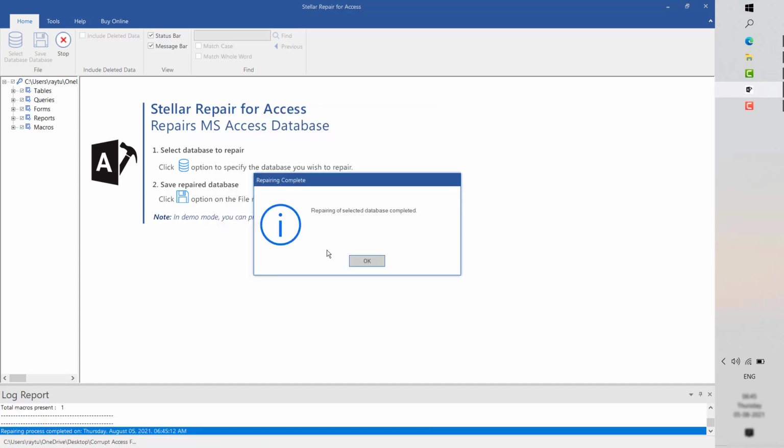It will go ahead and try to repair the corrupt Access file. And once the repair is complete, it would give you a message saying that repair of the selected database is completed.